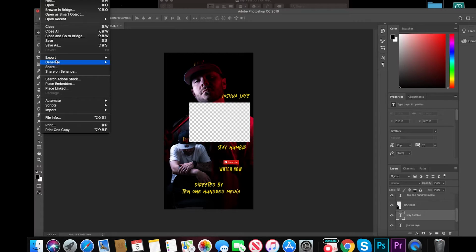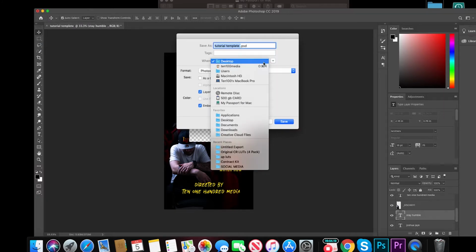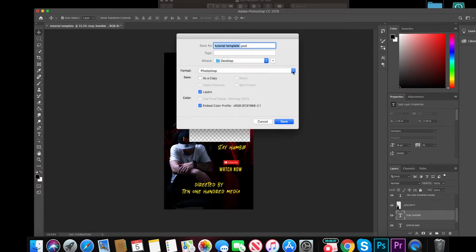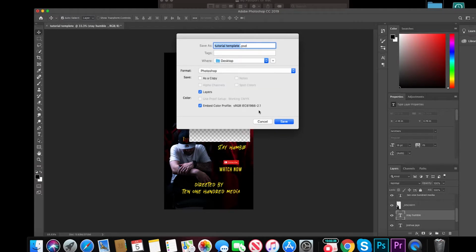So you want to go to save as, and you're going to name it whatever you're going to name it. You're going to save it wherever you're going to save it, right? I'm just going to do the desktop for the sake of the tutorial, but I would highly recommend having an external hard drive to save it to, especially if you don't have a lot of room on your computer. I'm just saying. And you want to save this format right here.